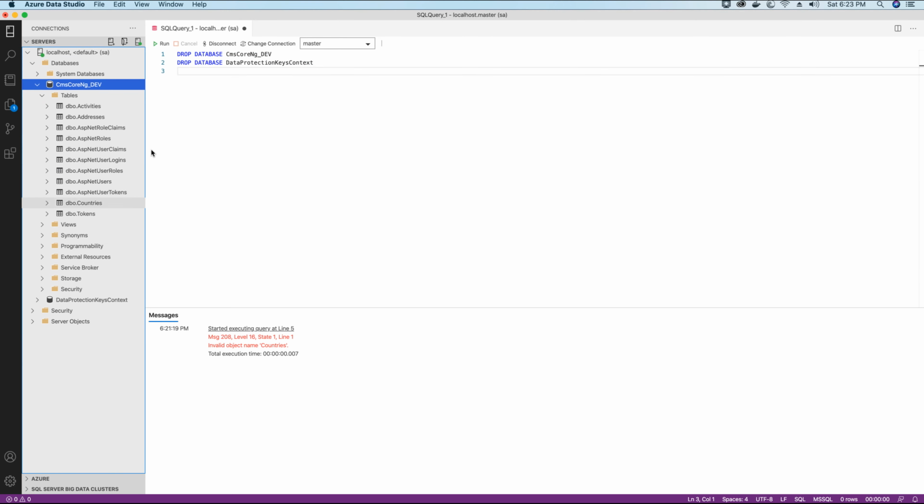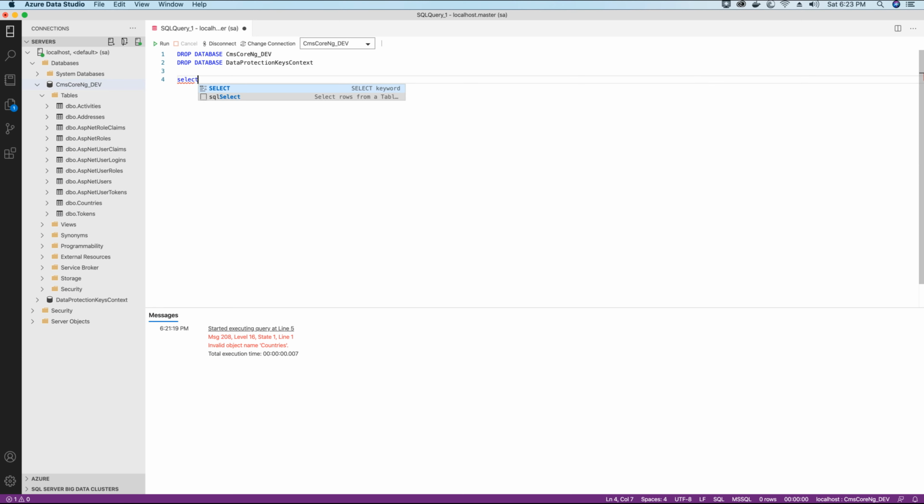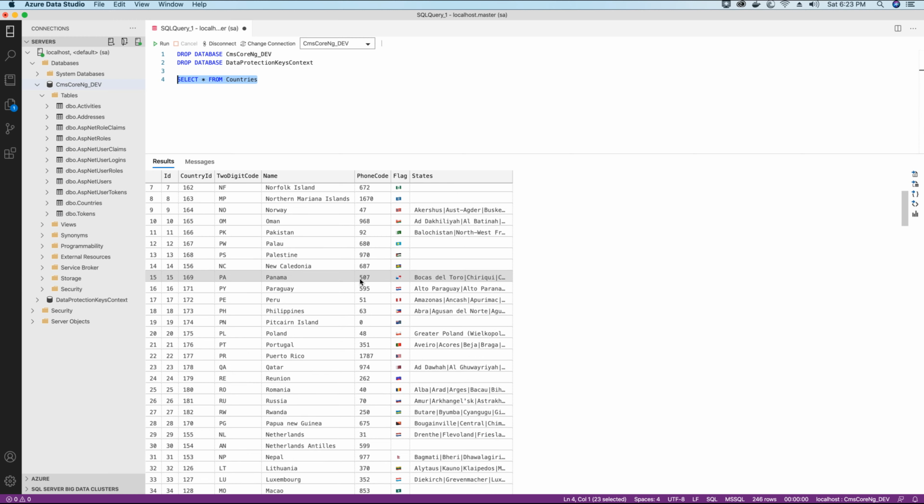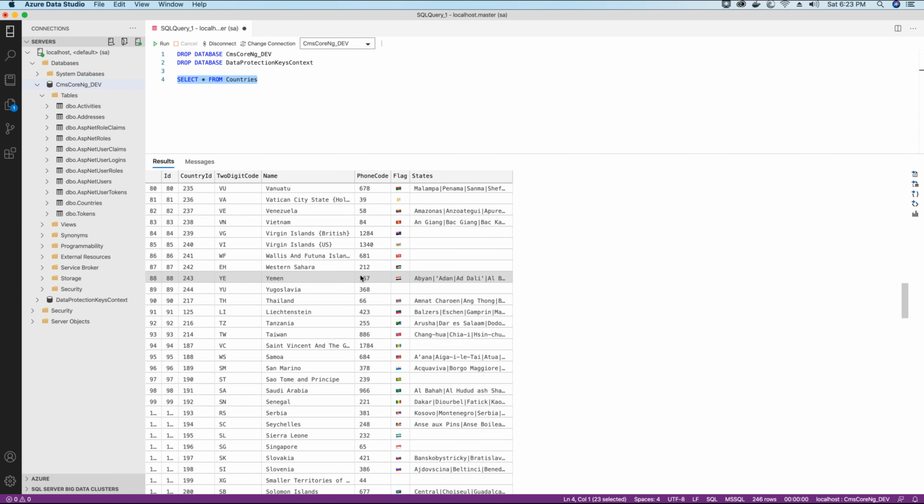If we look at the CMS Core NG dev database, we will have the country table created for us. Let's go ahead and look at the country table. We can just switch to the CMS Core NG database and run the command to select all from countries. Now if we select and run this, we should have a list of all the countries that we see over here.